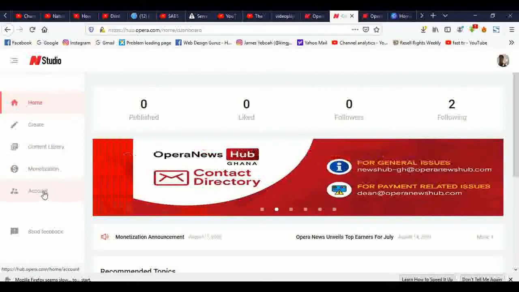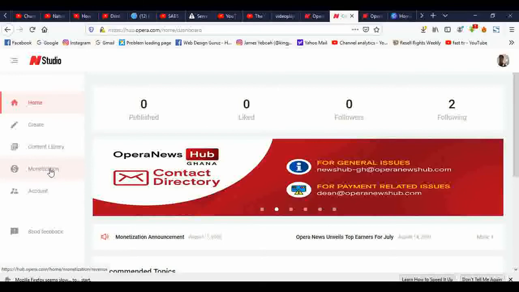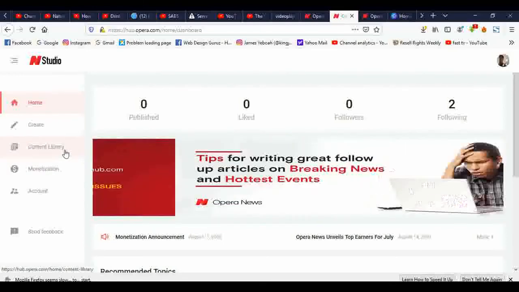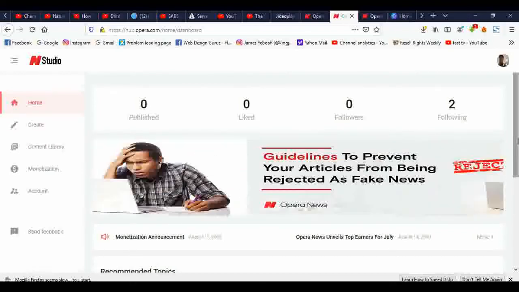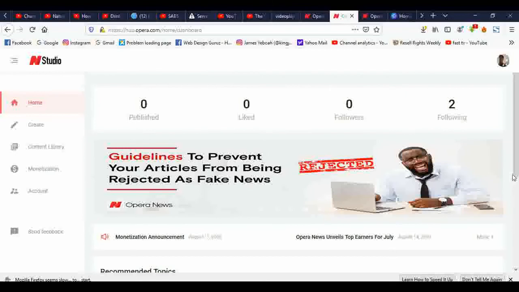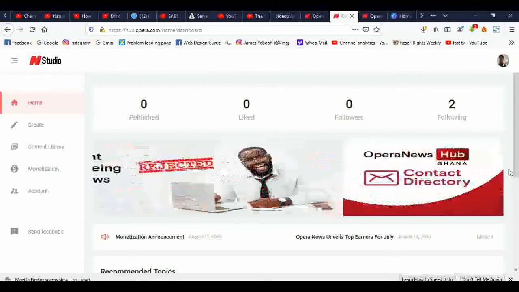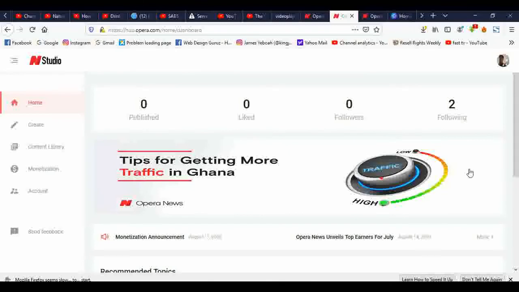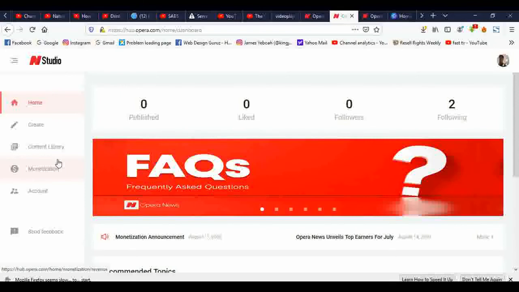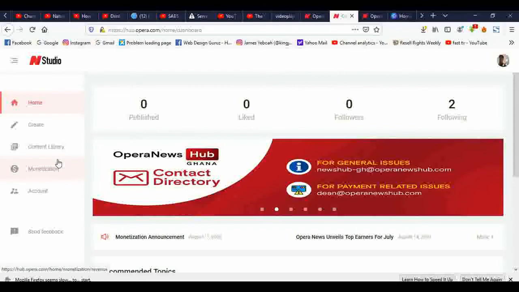From here, this is your account. If you click here, you open your account to see the monetization. You check how much you have. The content library also lets you create new articles, and when you finish and submit, you are okay. At the end, they will send your money into your mobile money account, and it is easy. If you are filling the form, try to put in your bank account or mobile money. I prefer the mobile money account, and then you put it in, and that's all. It's very easy.